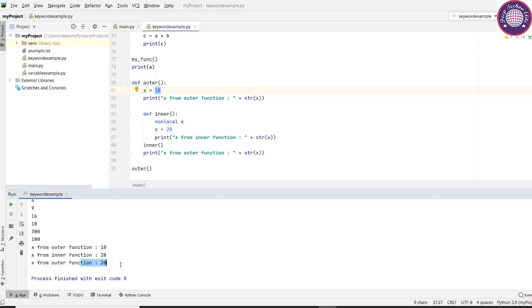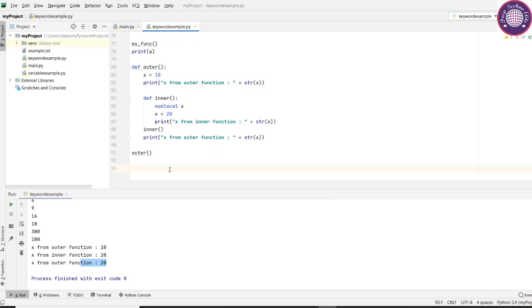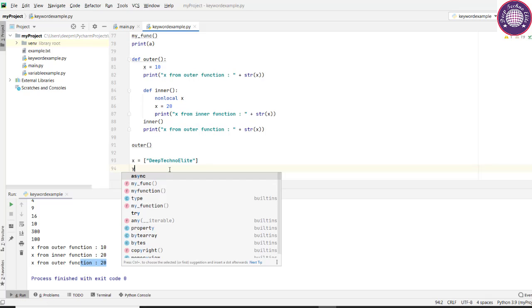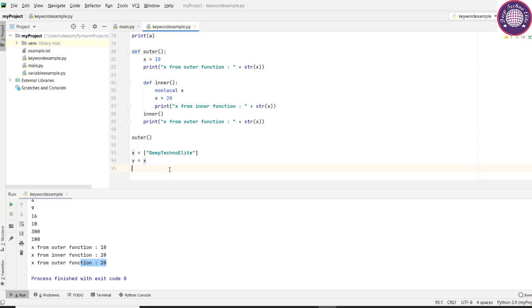So let's have a look at the example. So here let's say x equals Deep Techno Elite and y equals x, and then print x is y. Save this and let's run the file.